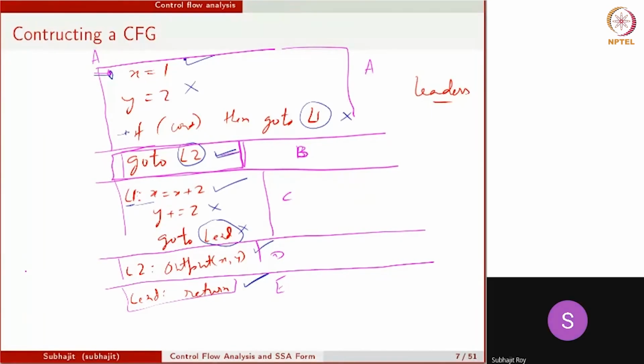That is a very, very good question. Yes, the form of a three address code, or any other intermediate representation, will sort of dictate what your CFG would look like.